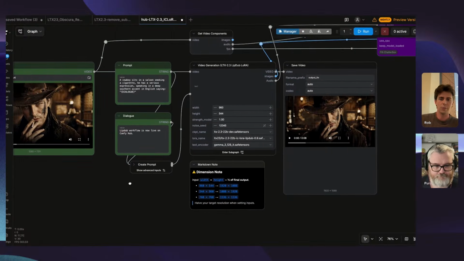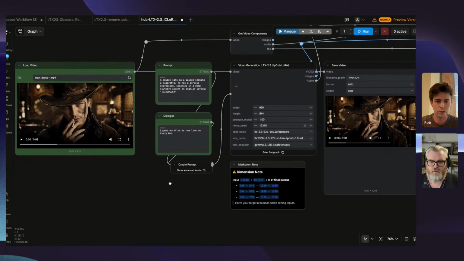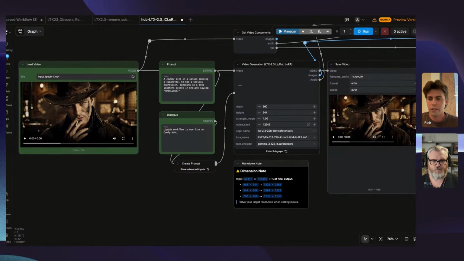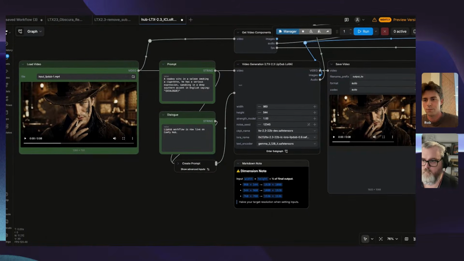So let me just go through a quick overview of this workflow, which you can find on Comfy Hub under my creator profile. So if you want to play around with that, check it out there. I'll link your profile as well. Awesome, great. Okay, so let's get into this spaghetti.